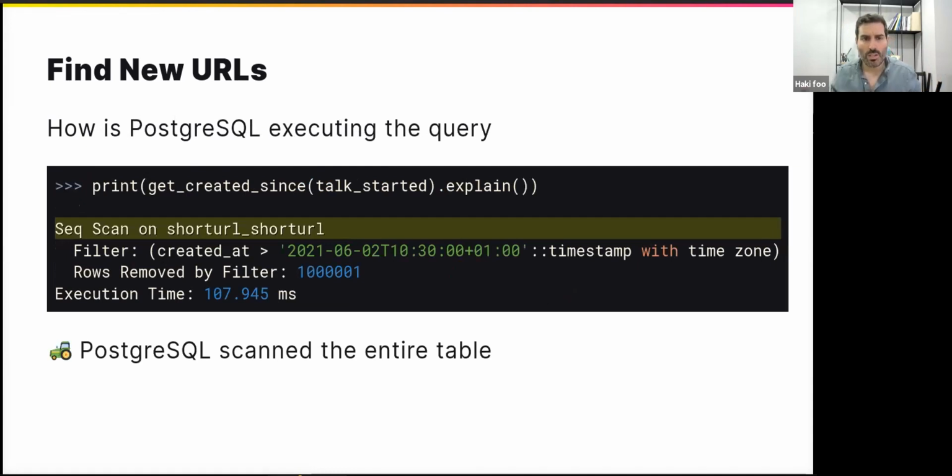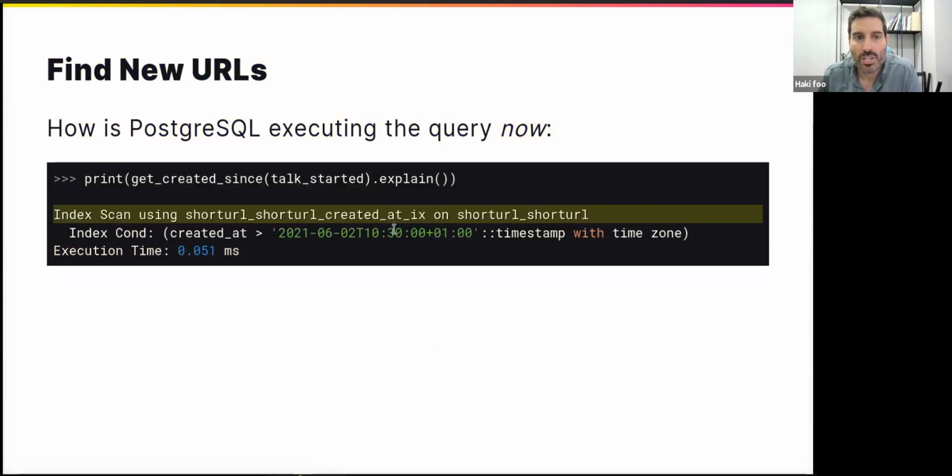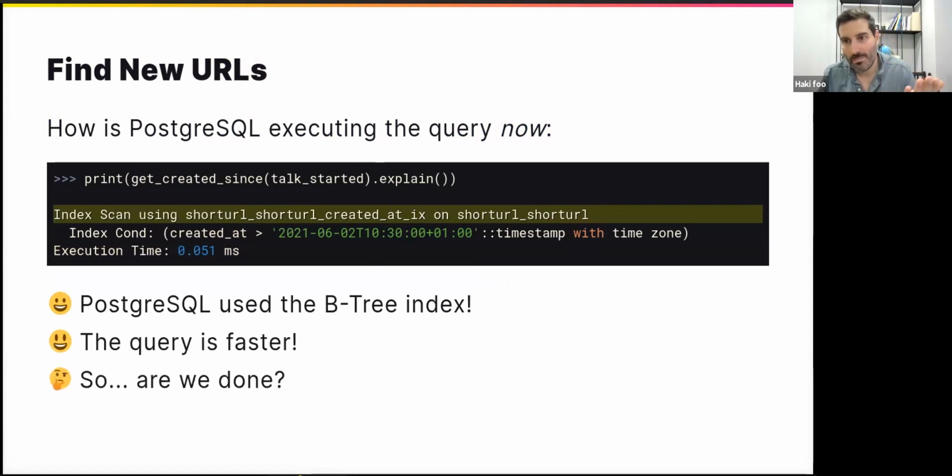Postgres did scan the entire table, did a full table scan, which makes sense because there's no index. So once again, we can try to add an index on the field. This creates a B-tree index. We generate and apply migrations, and once again get the execution plan. We can see that Postgres used the B-tree index, and the query is now much, much faster, but that's not the point. We are interested in more than just speed, right?